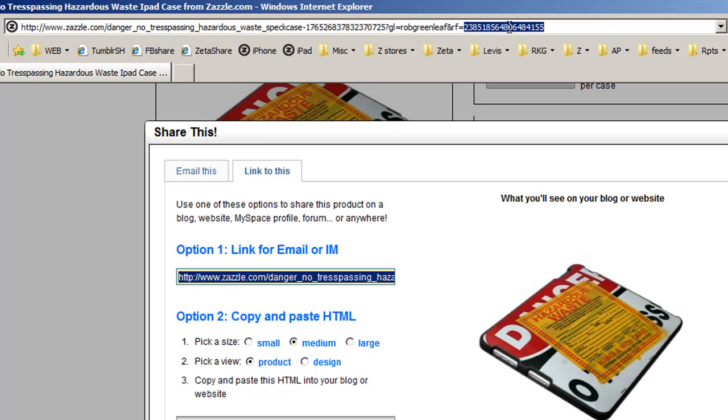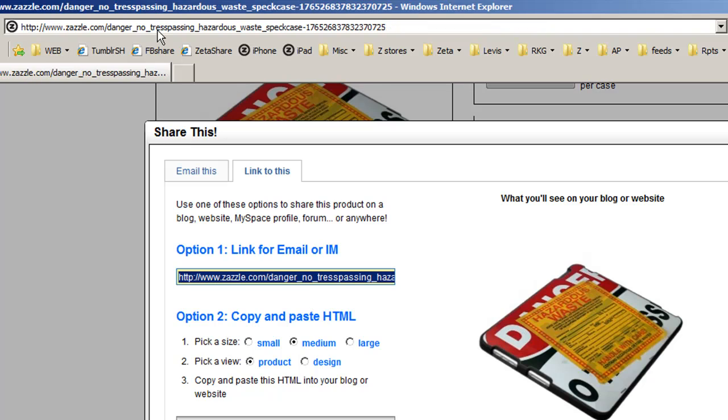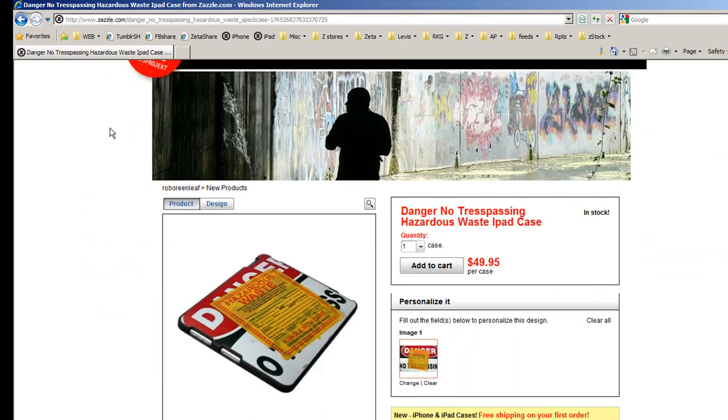And so if you're logged in as yourself and you click on that link button and you copy this link here, it's going to have your referral ID in it, so that when somebody clicks on this entire link, because you put this in your blog posts or wherever, and they click on this link, what's going to happen, let's just see, it's going to take that person to this page where the product is.